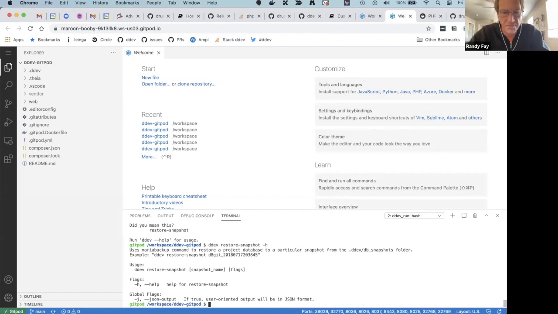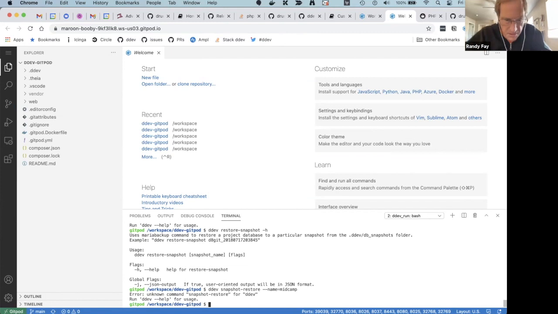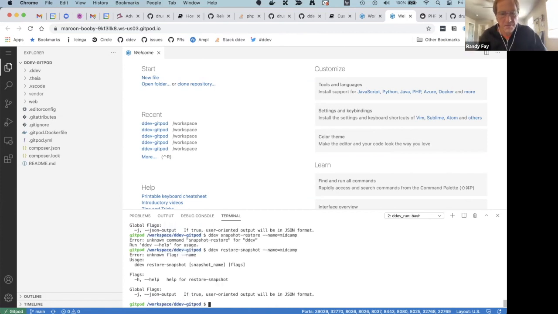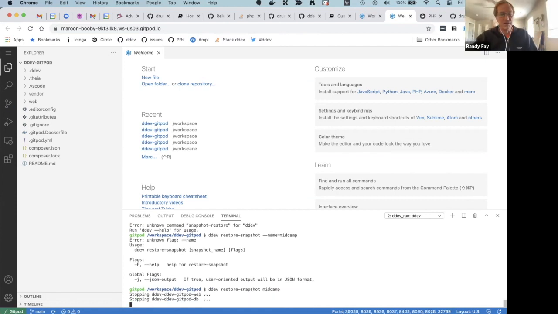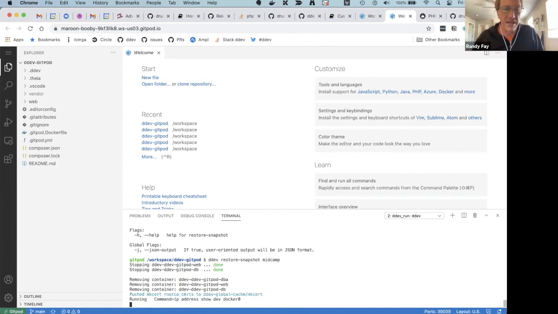So we'll do a DDEV snapshot restore --name=MidCamp. And it'll get the first one that I did. Oh, well. Sorry, I'm using it backwards. Can't do it. Oh, copy it from the terminal. This is the problem right here, right? So there we go. That's just the quick way to get back to where you were, and you can get back to any number of things.